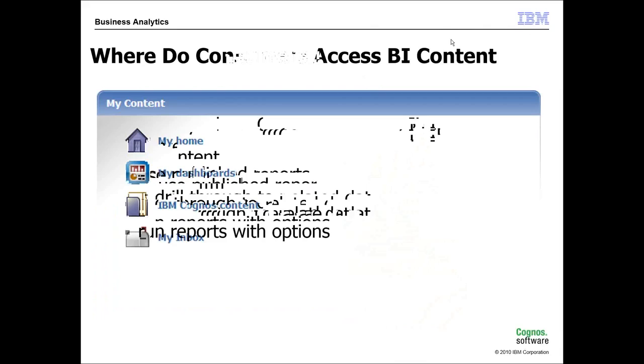First of all is My Home. Any folder that a user has access to, so any specific directory structure folder that's within IBM Cognos Connection, they can set as their home view, meaning that whenever they log in, that's the view that they're going to see. So they don't have to go through the breadcrumbs or browse around to find their information. It is directly in front of them.